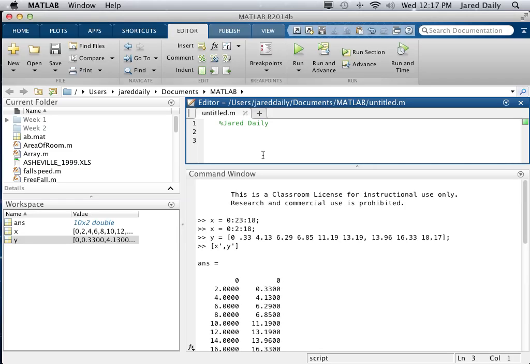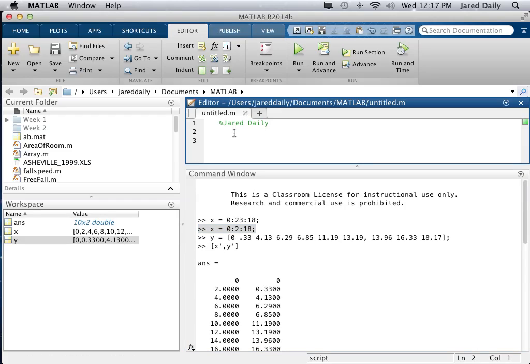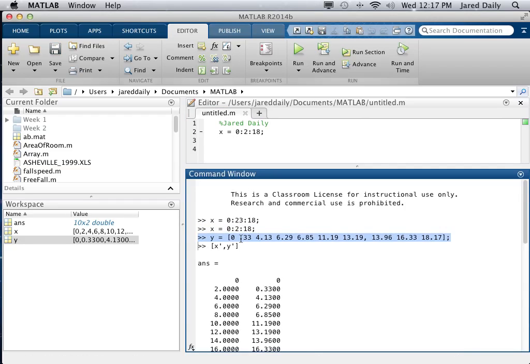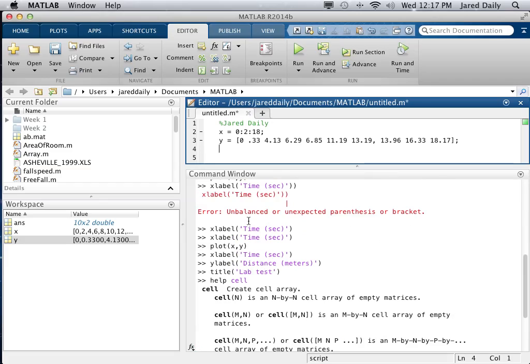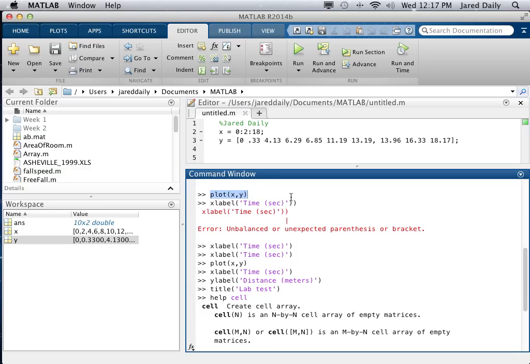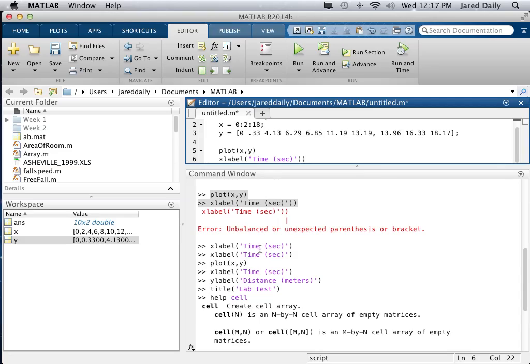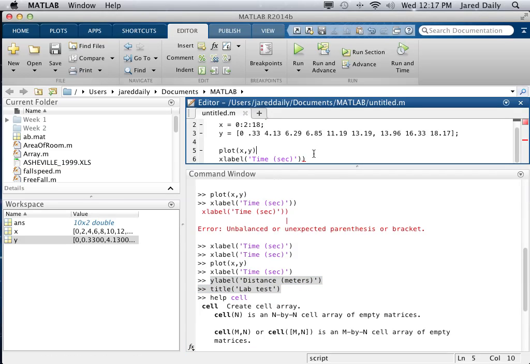Let's go ahead and put in our X. I'm going to go down here to my command window, copy my X, and put it up here. And I'm going to copy my Y, put that up here, paste. And then I'm going to plot this. So I'm going to copy my commands down here. If I plot X, Y, and then I label it, copy that and put it in here, paste, and then I label my Y-axis and give it a title. Copy that, put it up here.